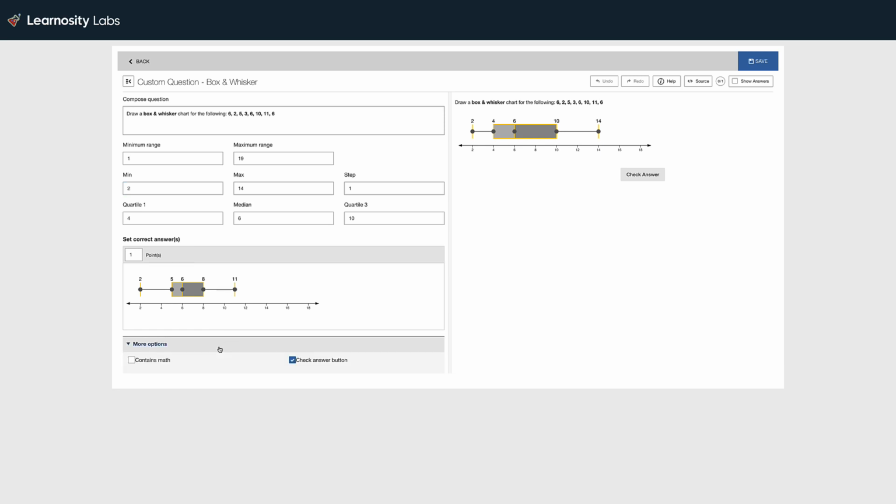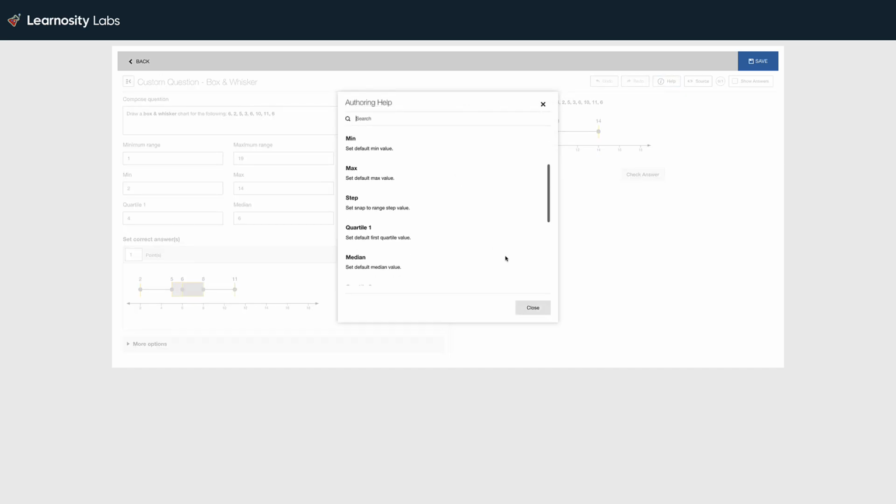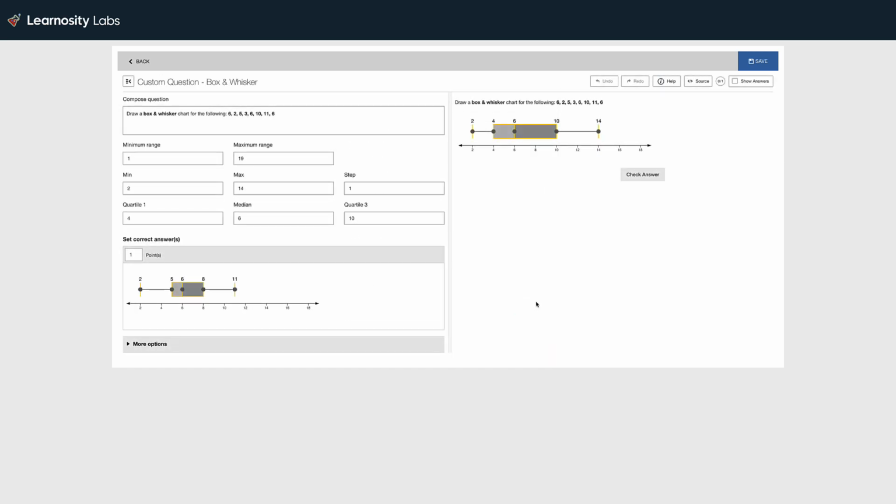And again, it looks native to anything else that you might author and create in Learnosity, even down to the help text that you might have. And this is all done, again, via the custom questions framework that you can use to create whatever you want in any of your projects.